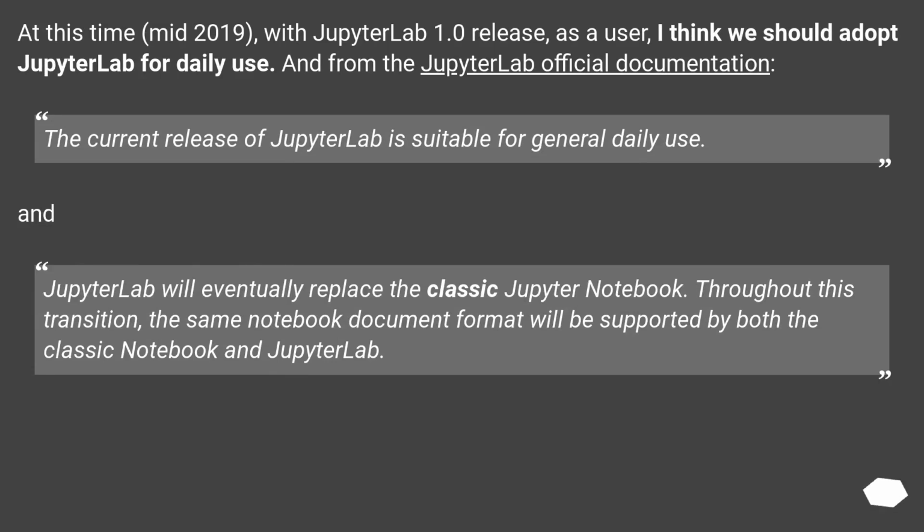At this time, mid-2019, with JupyterLab 1.0 release, as a user, I think we should adopt JupyterLab for daily use. And from the JupyterLab official documentation, the current release of JupyterLab is suitable for general daily use. And JupyterLab will eventually replace the classic Jupyter Notebook. Throughout this transition, the same notebook document format will be supported by both the classic Notebook and JupyterLab.